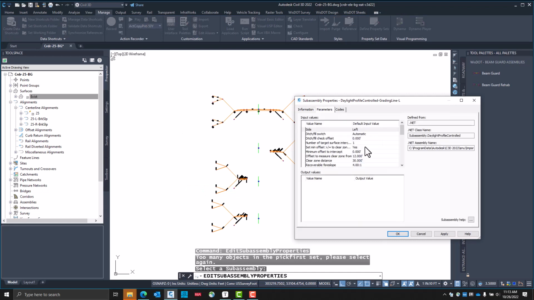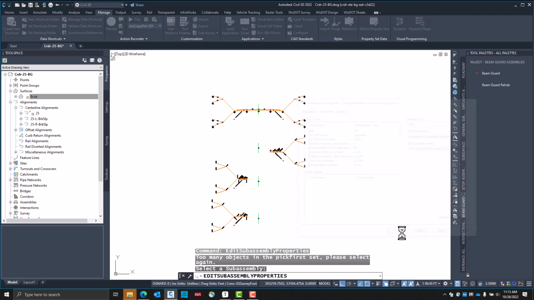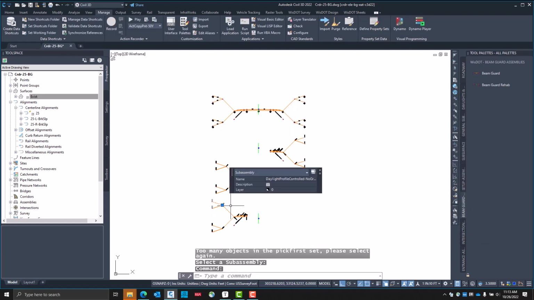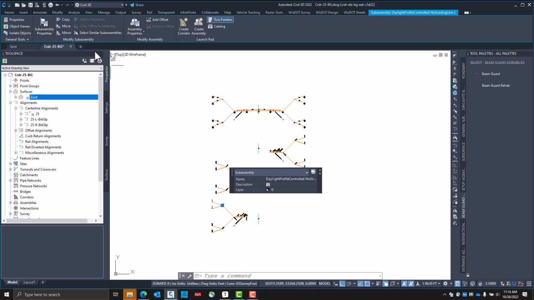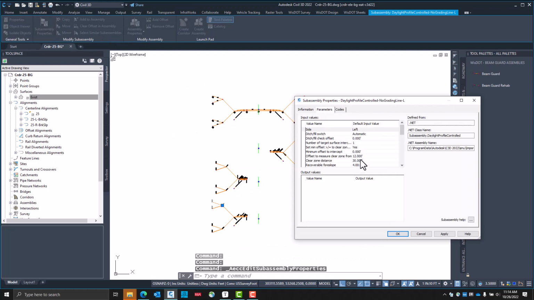So the switch that I want to do on daylight profile control is the set min offset greater than or equal to clear zone. I want to turn that to no. That's a really handy one for if you're doing like new construction or even reconstruction grading, and you absolutely want to get out to a certain offset. But what I want to do with these is just give me slopes. So I'm going to set these to no.